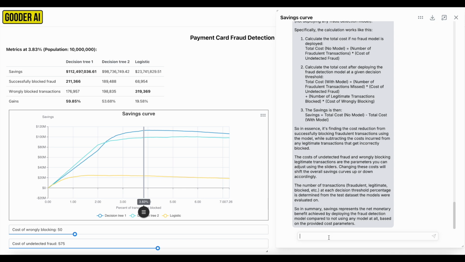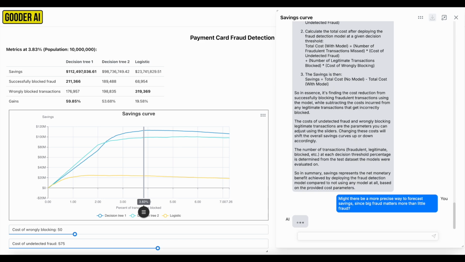All right, that sounds like a fine way to estimate the potential savings, but might there be a more precise way to forecast savings, since big fraud matters more than little fraud?